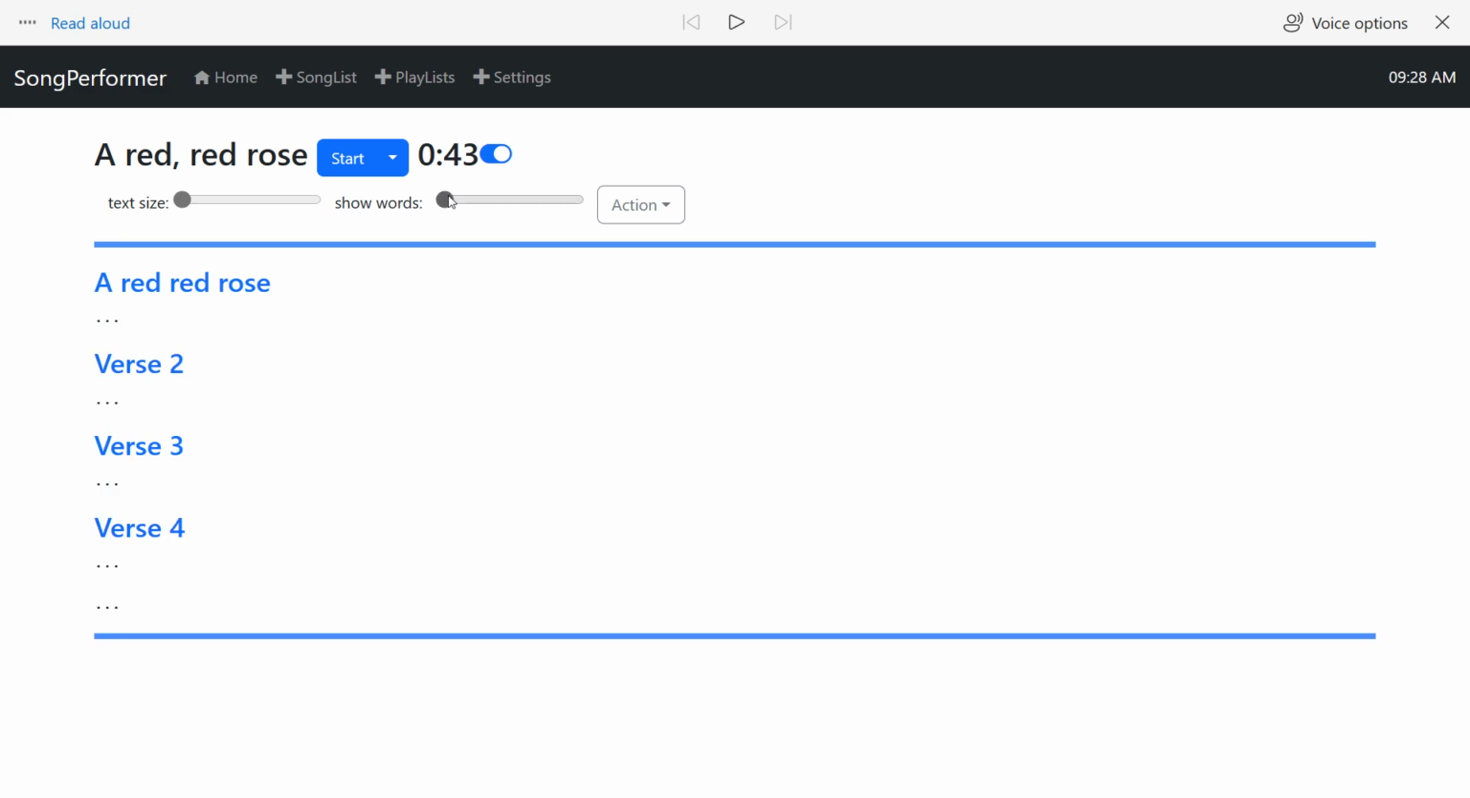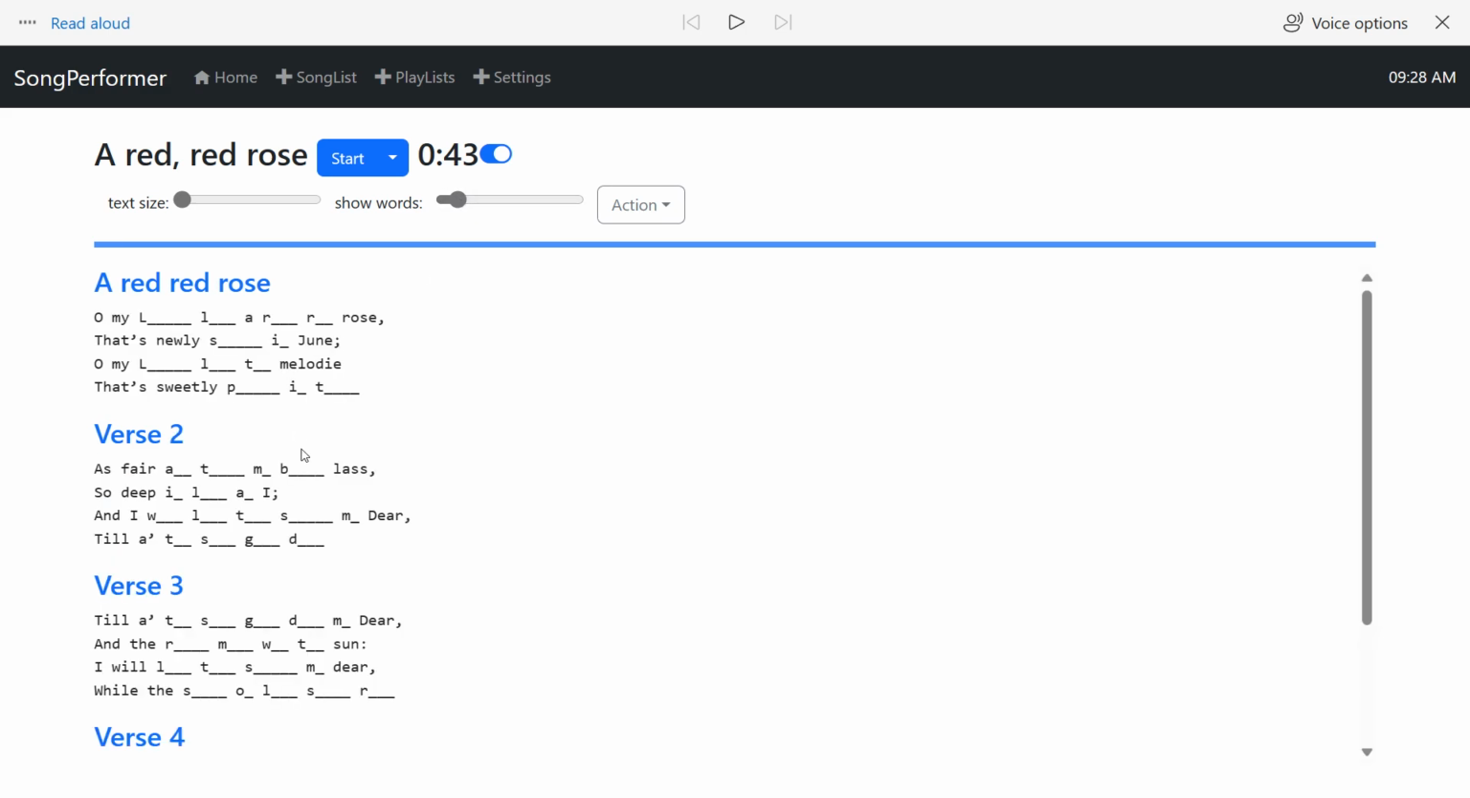So that's it. Song Performer's free to use. This functionality is all there. Have a go, see if it works for you. It's another tool in your arsenal. As you load up Song Performer, I've included some made up songs, so I don't get copyright infringements, and some Shakespeare and some Rabbie Burns poems, just so you can have a play with it and see how it all works. And I hope you enjoy it.